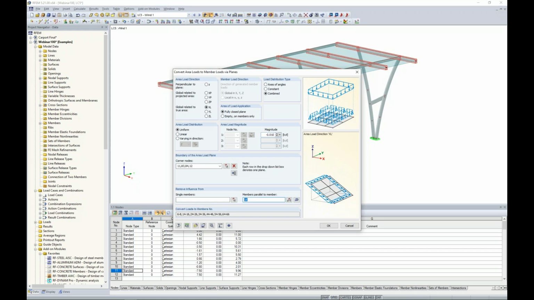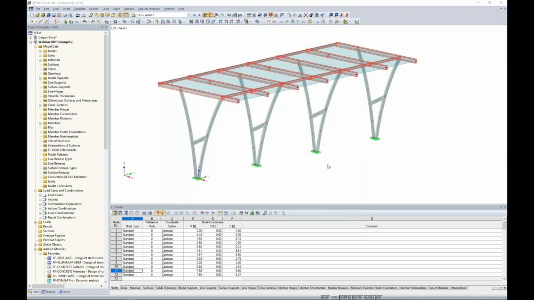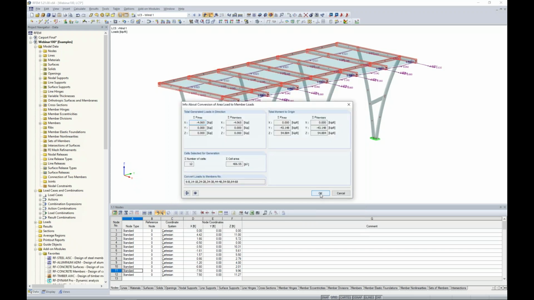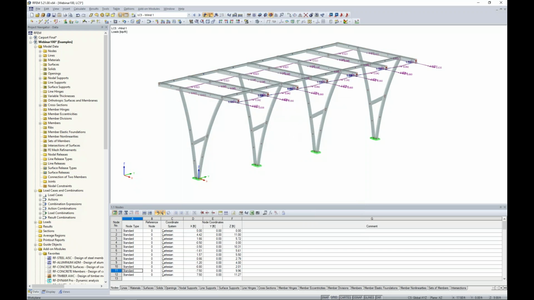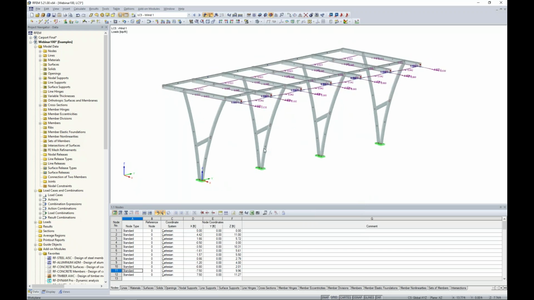The program remembers all my settings for my roof. Maybe I exclude the option down here to set the members parallel to member where it removes the influence from. I click OK, and now we should see this area load applied in the lateral direction here to our structure. Now, in reality, we'd probably want to apply some lateral loads to our columns as well, but for simplicity, we'll just move on with this lateral application.